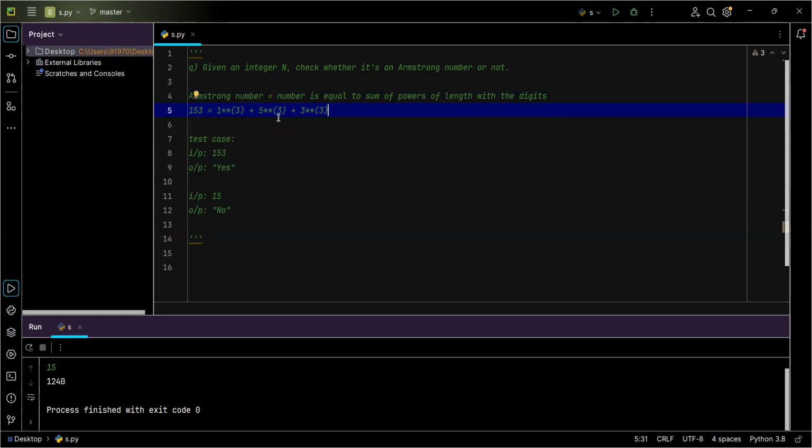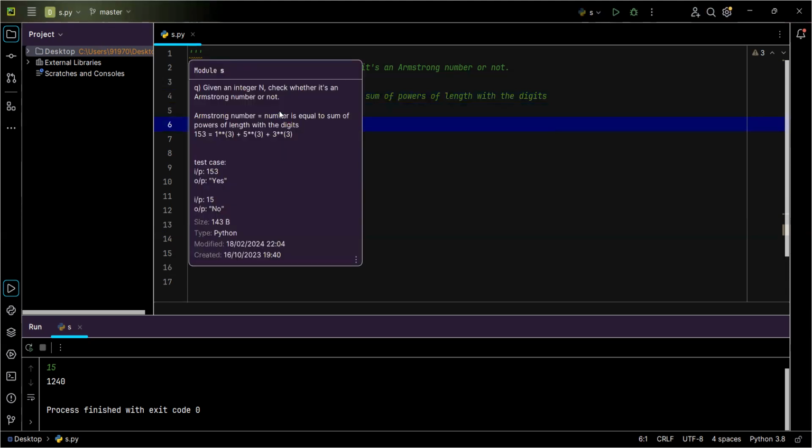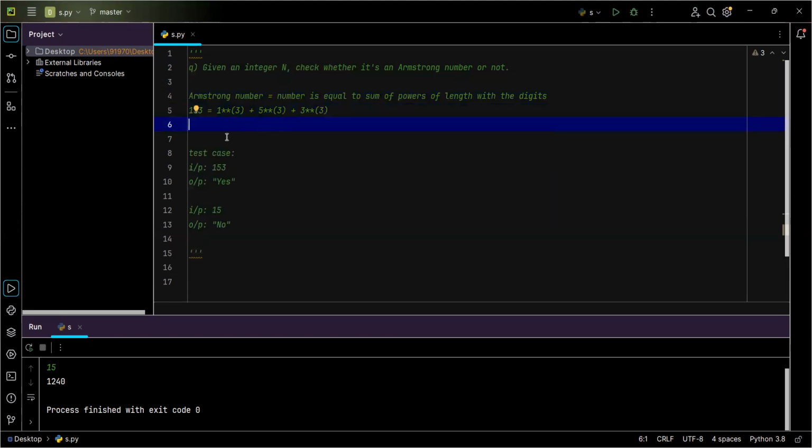So whenever the sum of powers of the digits, where the power is the length of the number, is equal to the given number, then we can say that number is an Armstrong number. We are just doing the power of the length, and the digits are the digits present in that number.